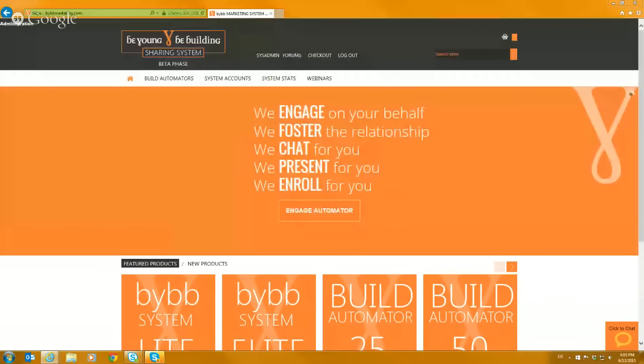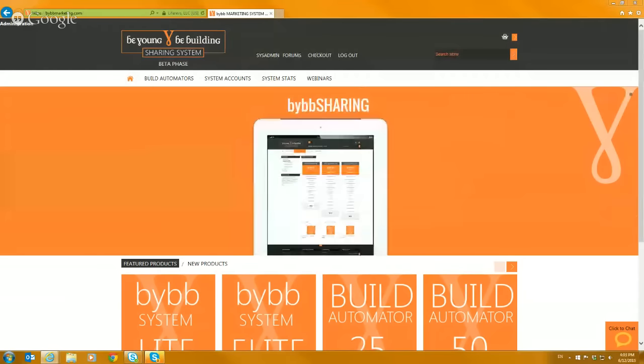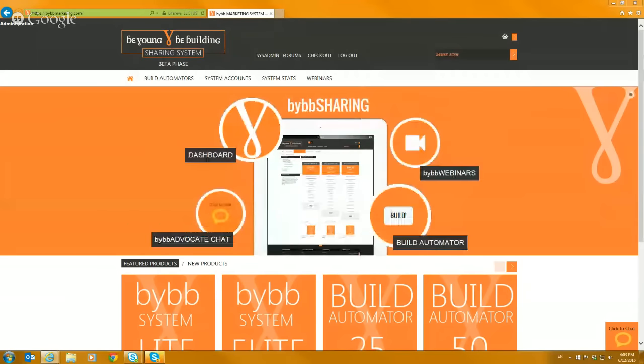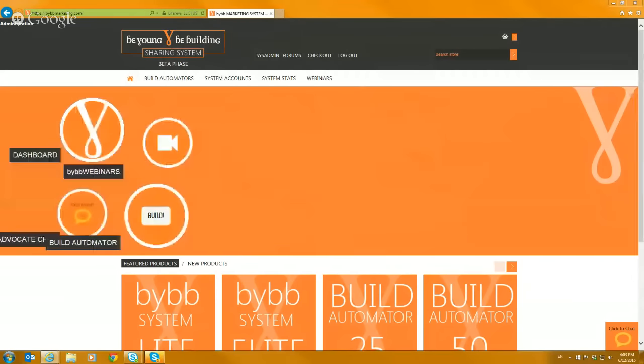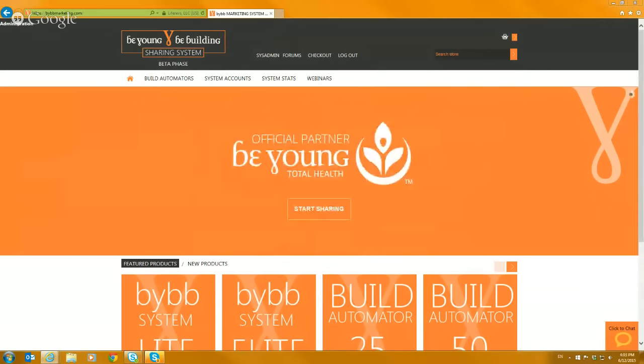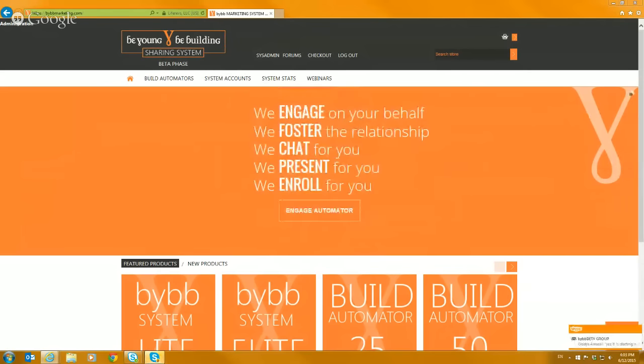So I'm here on the bybbWEB sharing homepage, and you'll notice that we've updated the sliders recently. So before, this was the only thing that you would see that would load. Now we've got our official partner there that allows us to start sharing and go out to the system accounts.